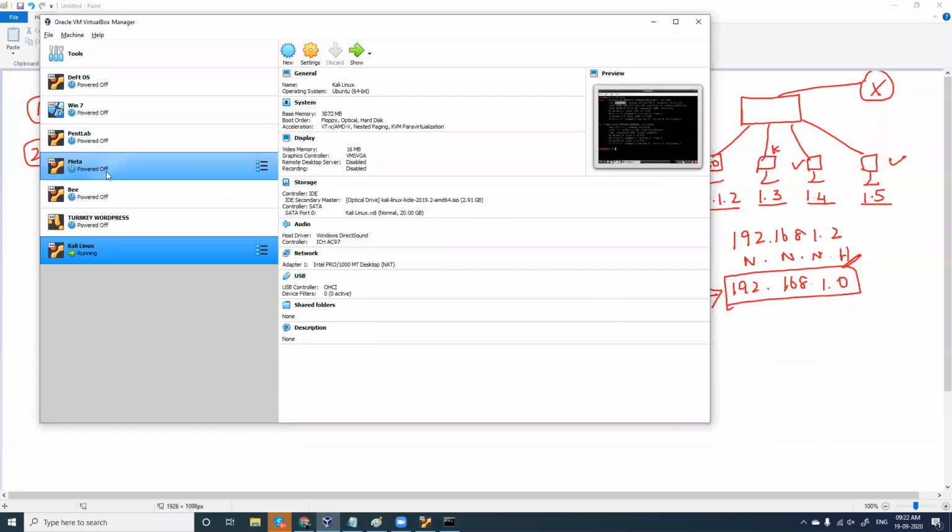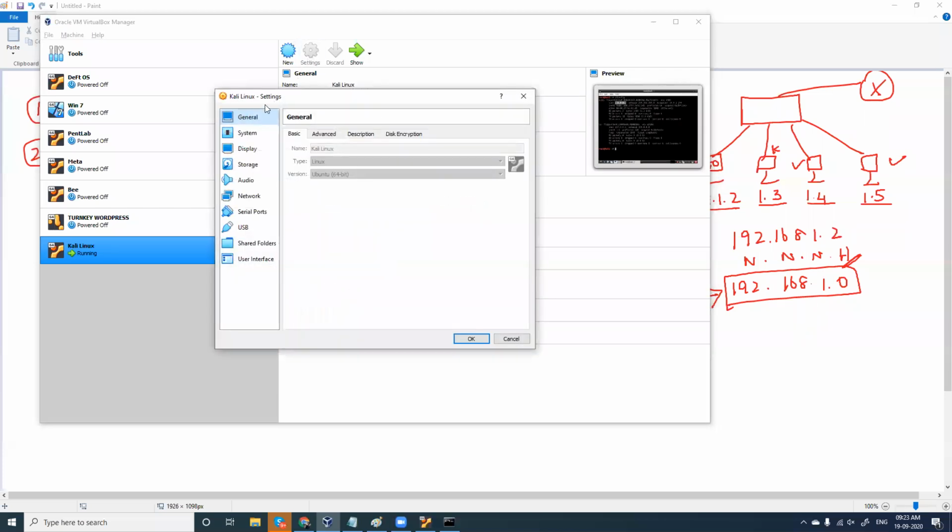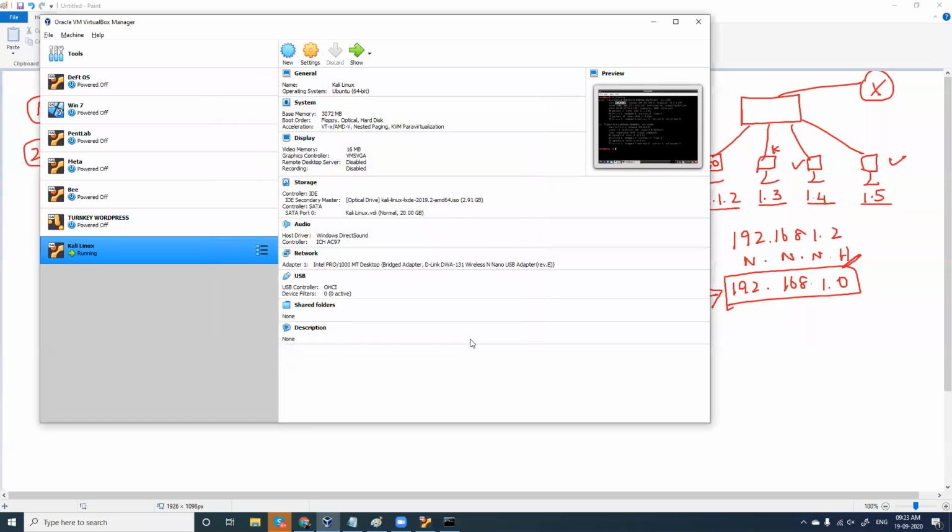So let me go here. I have my Kali Linux which is running here. Yes. So I'll go to my settings here. I'll click this. In my settings, I'll go for network. In network, see here, now it is in NAT. That is why it is behaving like a different computer in a different LAN. That is why the IP address is 10.0.2.15. Now I'll click this. I'll change this to bridged adapter. I'll click OK.